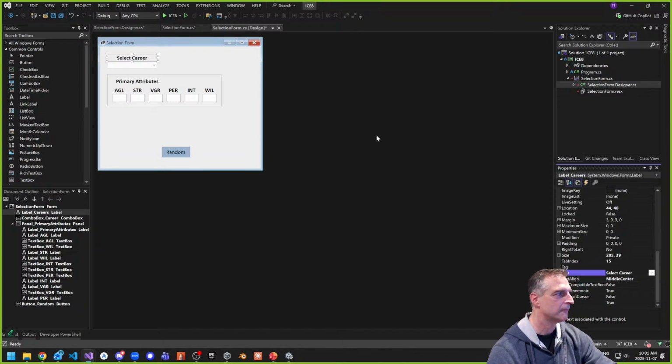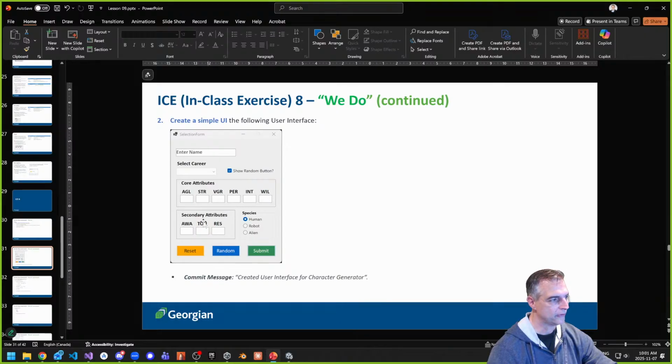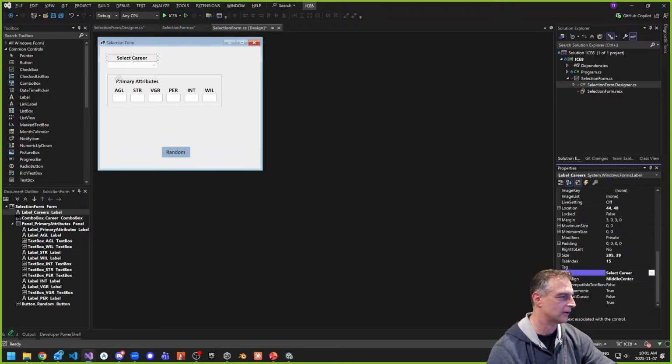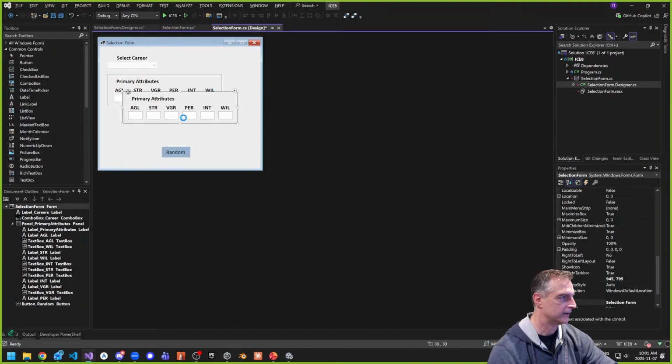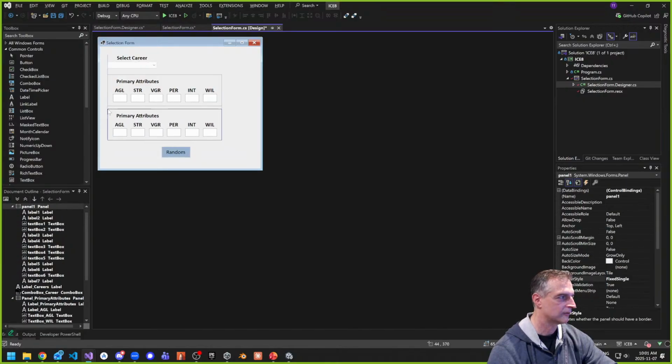There it is, select career. And I also want to design an area with secondary attributes here. So let's do that. What I want to do is copy this whole thing, copy, paste, and now I have two of these. But I don't need all of these things, and these names have changed.